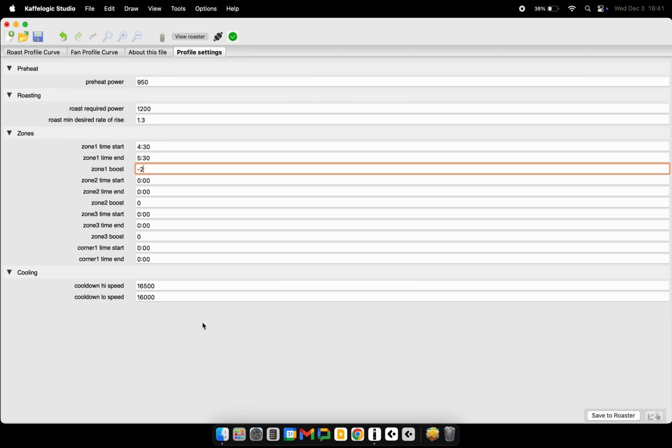These settings control your cooling speed when your coffee is done roasting. The cooldown high speed is the speed at which your fan will initially ramp up to straight after reaching your desired end temperature. The cooldown low speed is the constant lower speed that your coffee will continue to cool at after the initial cooling time.